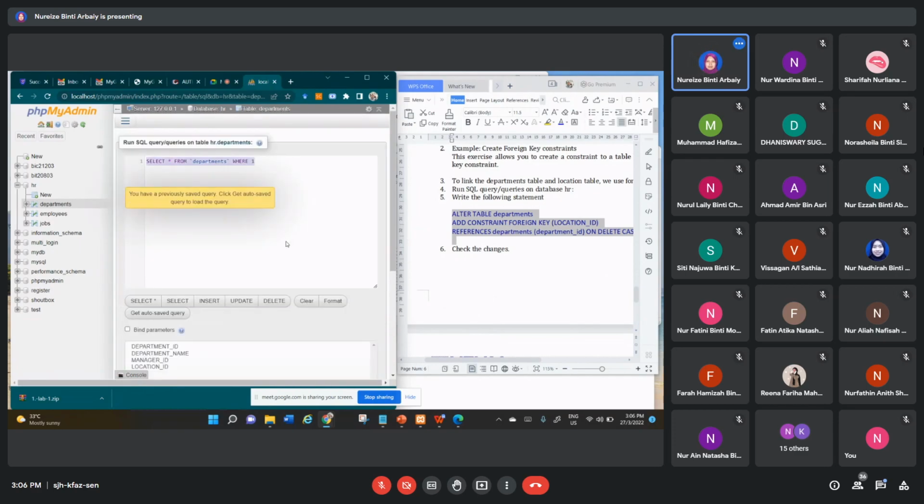To remove and write down the alter, we name it departments. Okay, you can use the wizard here to help you add the constraint.